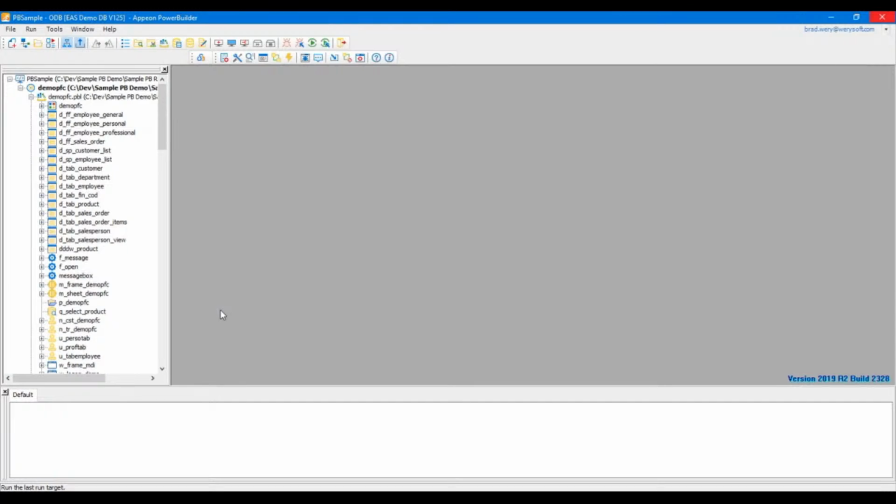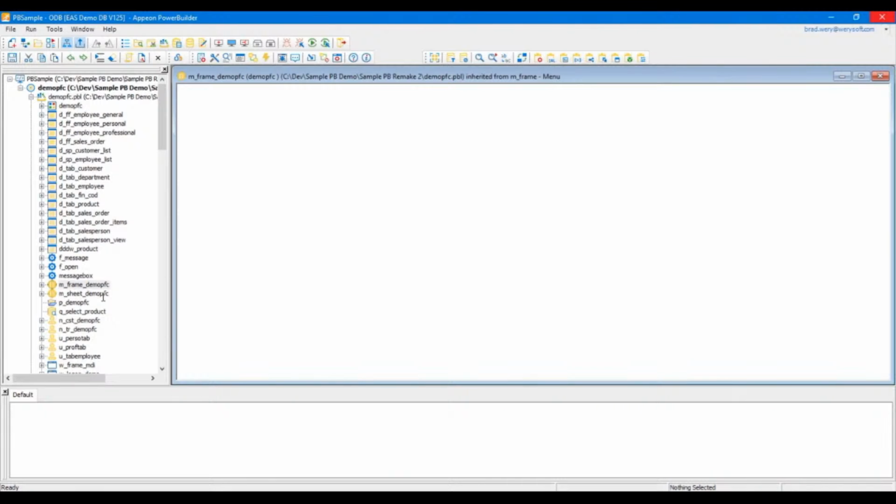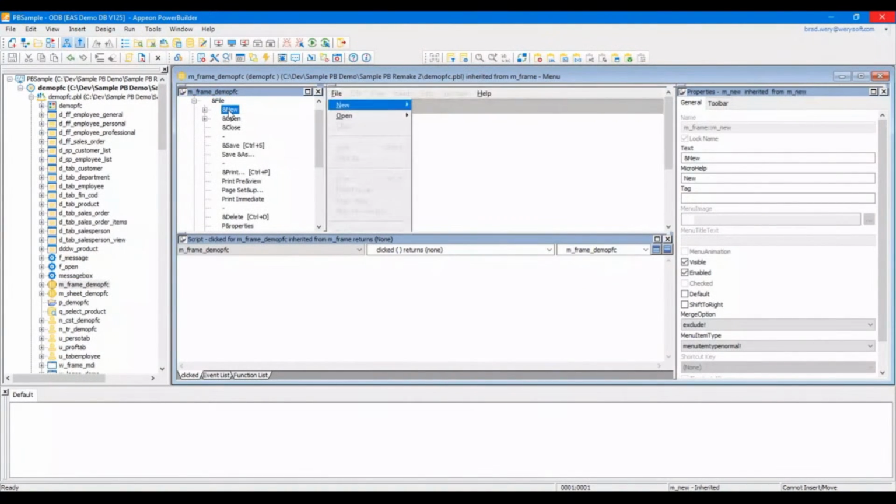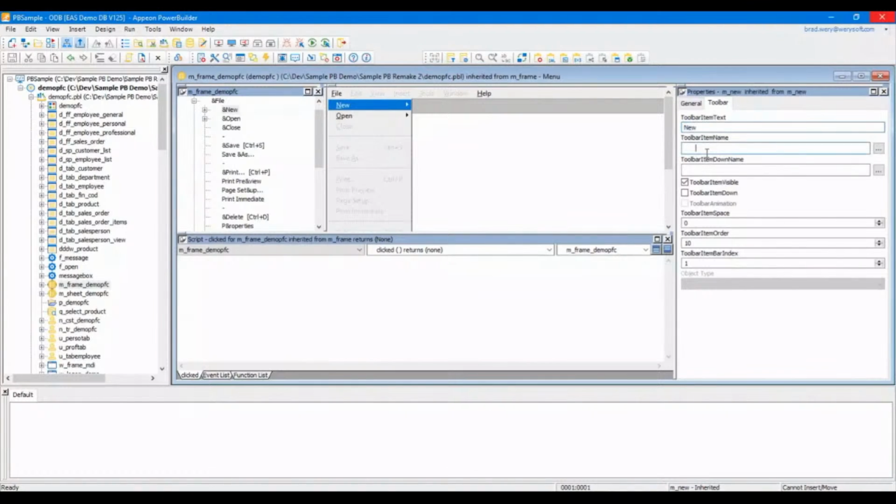Now all of this is controlled directly within the menu itself. So if we open up the frame menu, we'll take a look, and we'll just add images and some attributes to the menu's tag property to make it display a certain way. So in the new menu, we'll set a toolbar item name to be new PNG.